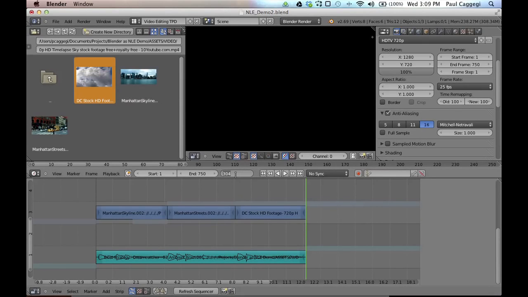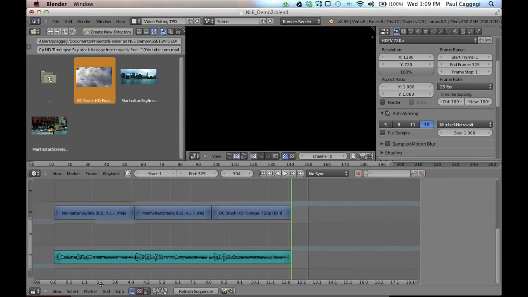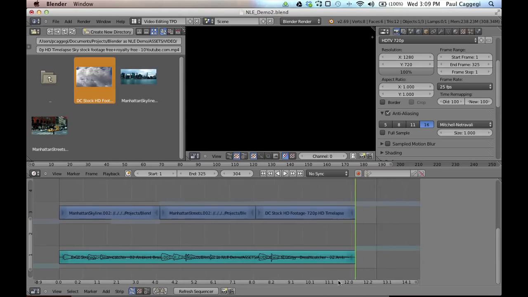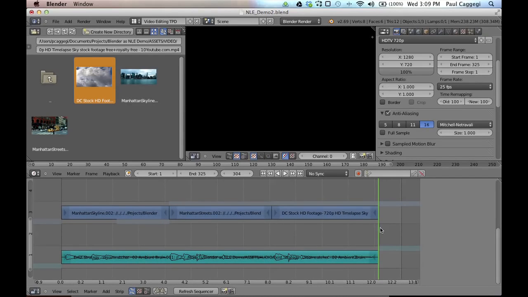Now, I noticed that the end frame here in my timeline window is around about 304 frames. I didn't need all the 750 frames after all. So I'll make it just a little longer than 304, let's say 325. It's a nice round whole second number. It's 7 seconds. And so that is essentially the edit that I've worked on here.